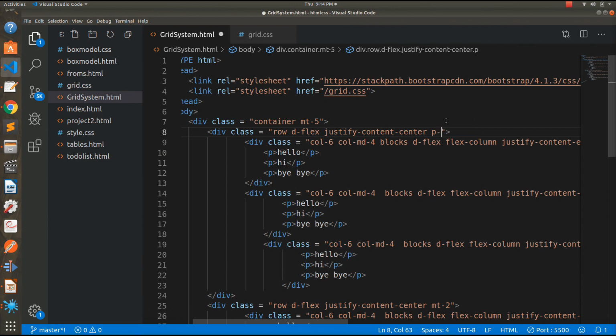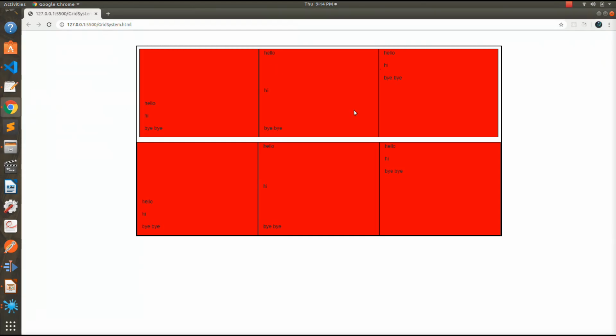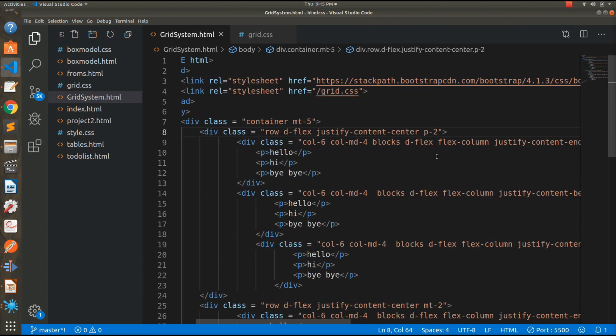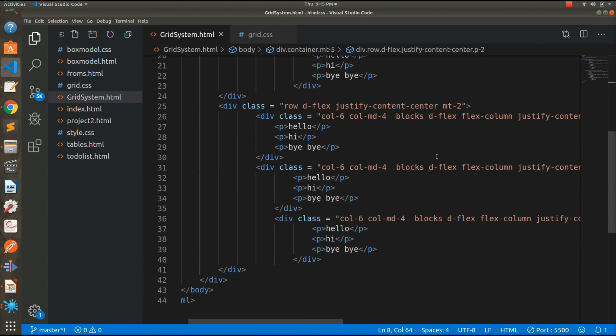You can simply write P2. P means the padding from all sides, and save this, and you can see the same result. So this is how padding and margin attributes are used in Flexbox utilities. The same logic for Px and Py goes for margins also. You can also write Mx, My, or simply M and give the relevant size. So this would all go for the containers that use Flexbox utilities.